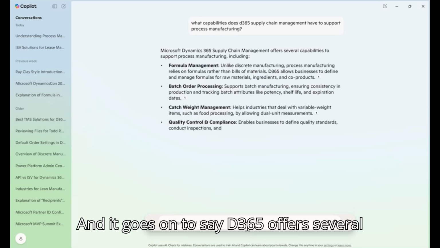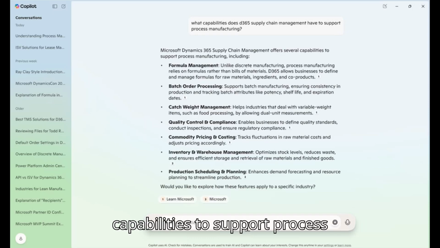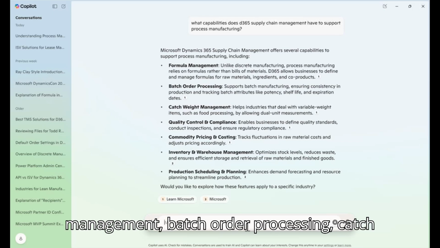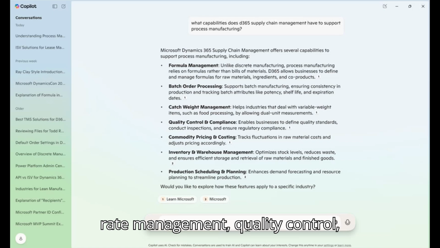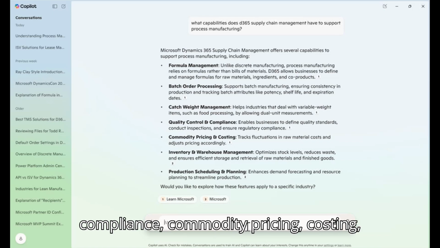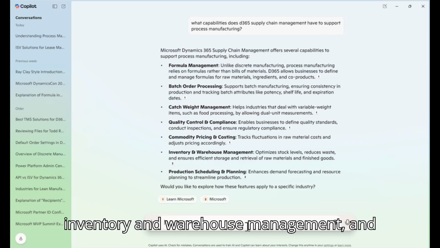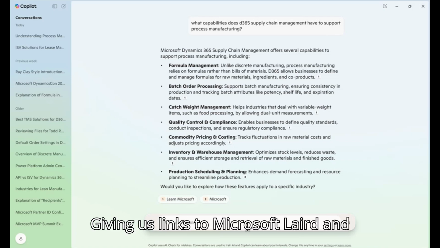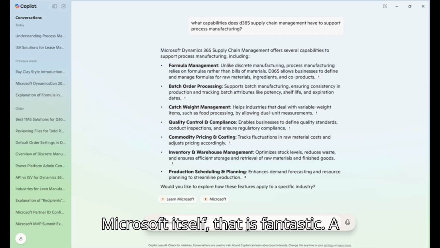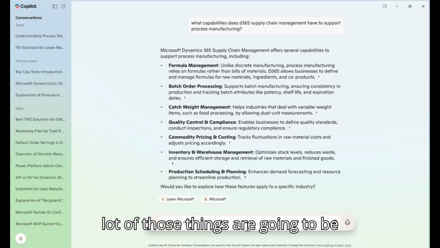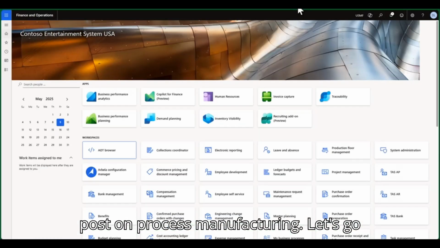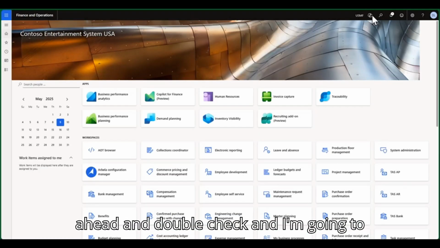And it goes on to say D365 offers several capabilities to support process manufacturing, including formula management, batch order processing, catch weight management, quality control and compliance, commodity pricing and costing, inventory and warehouse management, and production scheduling and planning, giving us links to Microsoft Learn and Microsoft itself. That is fantastic. A lot of those things are going to be what's coming in our next post on process manufacturing. Let's go ahead and double check.